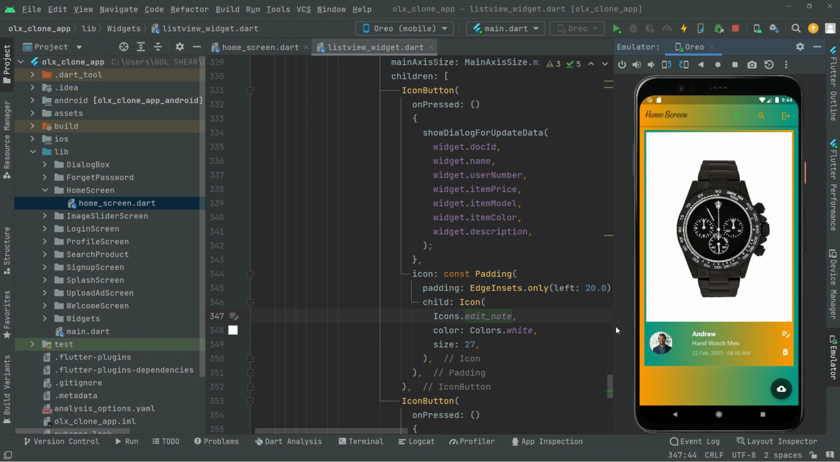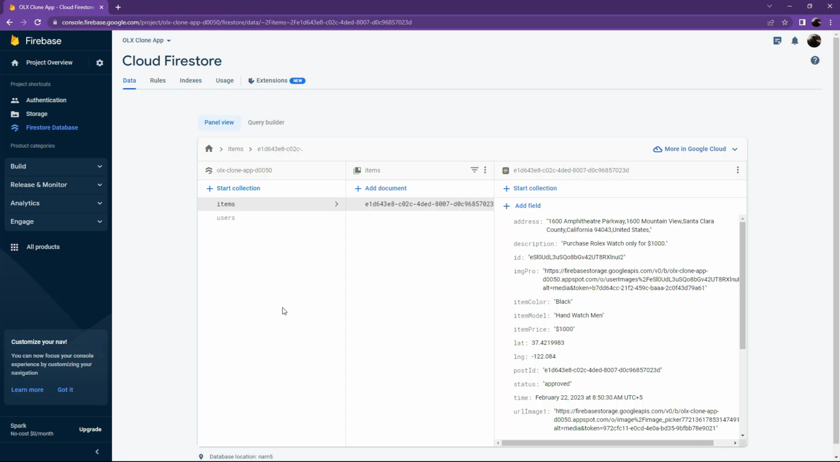So we will go back right to the Firebase Firestore and we will check that. So here we are right in the Firestore database, and we are in the items, and we will go toward the item model. So we change that. There we go, item model, and it successfully changed it right from the Rolex watch toward the hand watch man, and you guys can see that right in here. It's working totally fine. And if you guys want to change, for example, the name, the price, it will just successfully change that, and also description, everything.